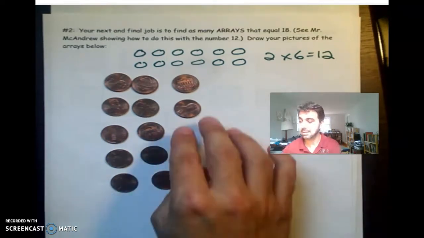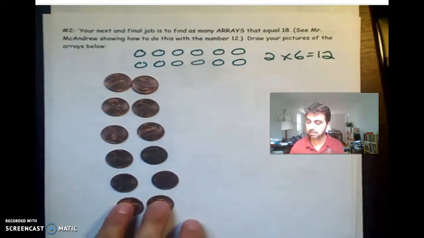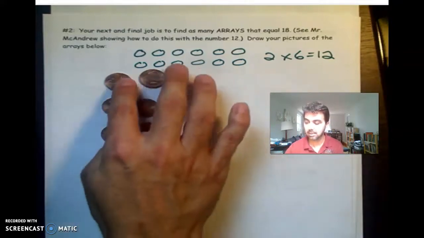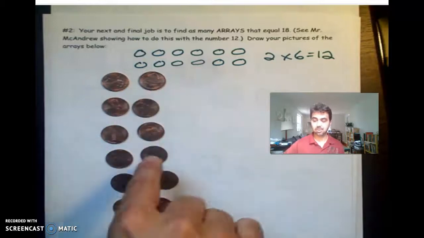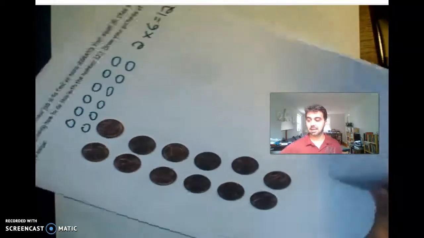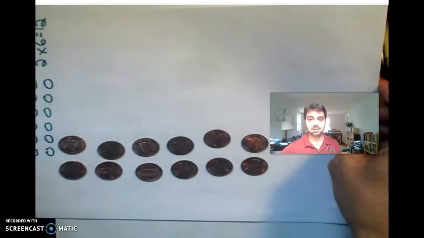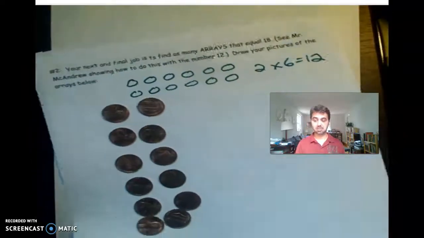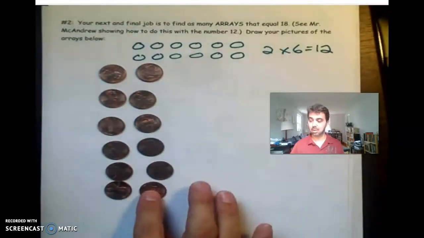I'll give you a hint. Watch this. For 12, look, there's 6 rows of 2. If you find something like this, if you rotate it, 2 rows of 6. 6 rows of 2.